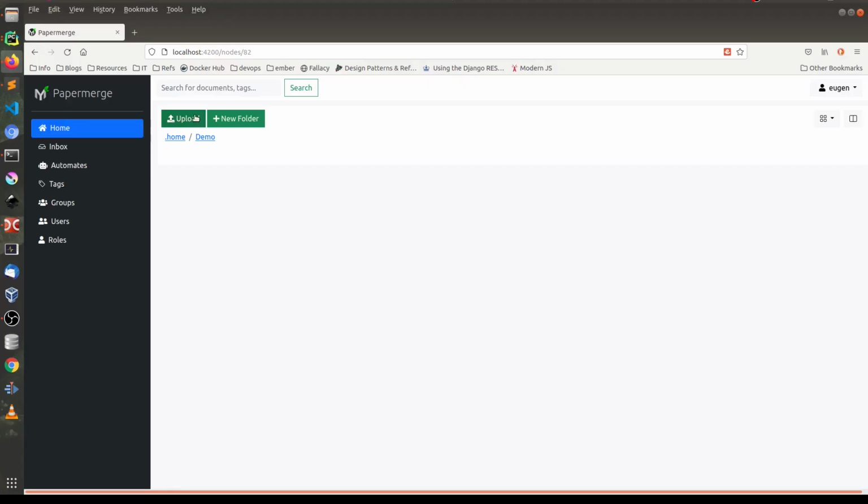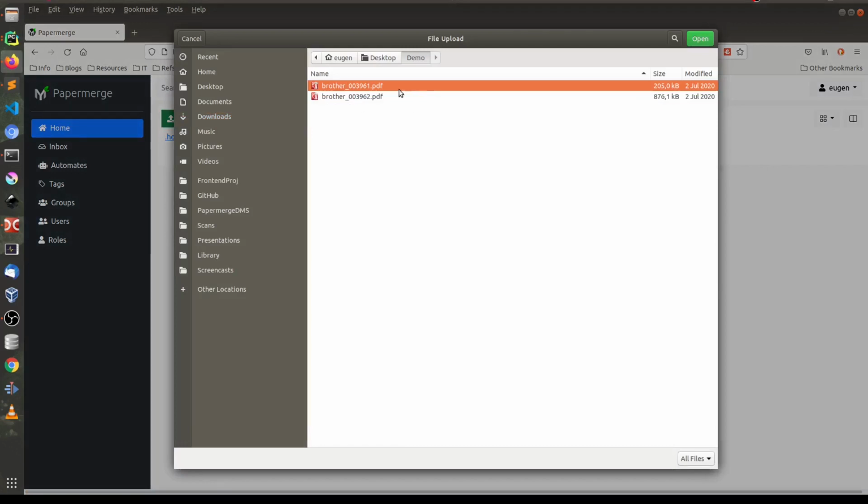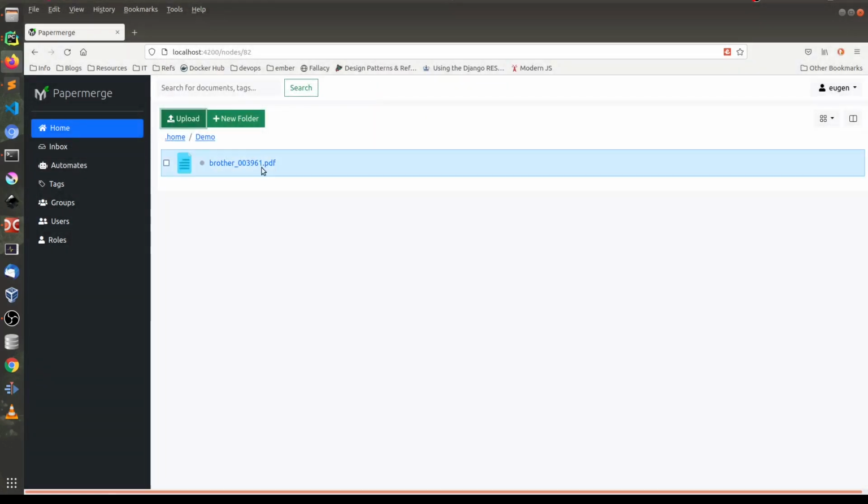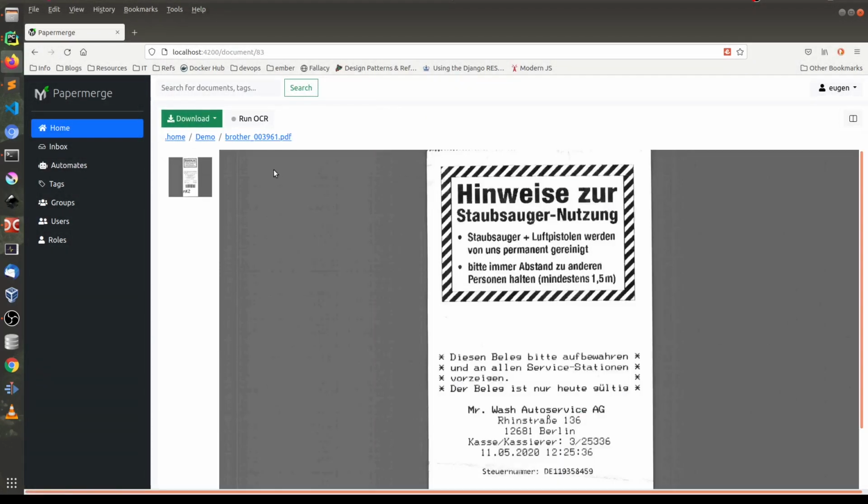Let me upload this scan to Papermerge, open it, and now pay attention to download button here. Now it has only one version for download, the original version of the document. I will trigger OCR.